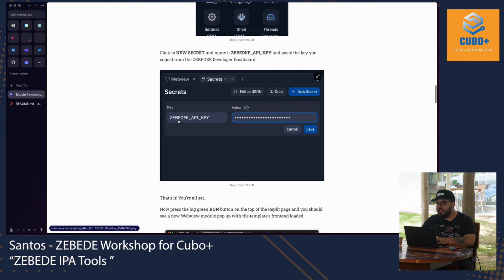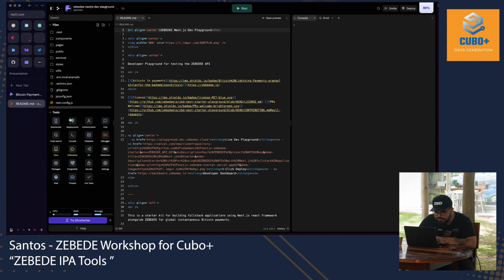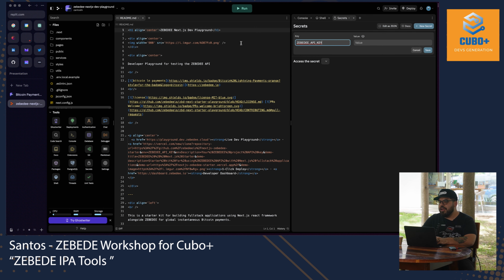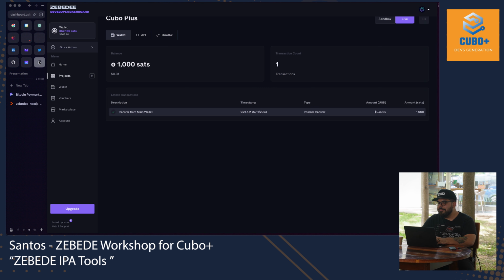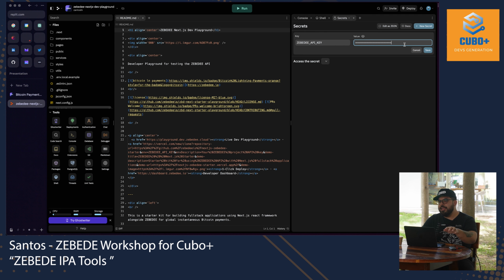All right, so we just need to create the ZBD API key. Let me find where secret is. You can tell I turned 30 just the other day because I can barely see this. All right, so secret. Here we go. So I'm going to paste in ZBD API key. This is an environment variable stored on Replit. So I'm going to copy my API key and paste my API key. So now my secret is set.